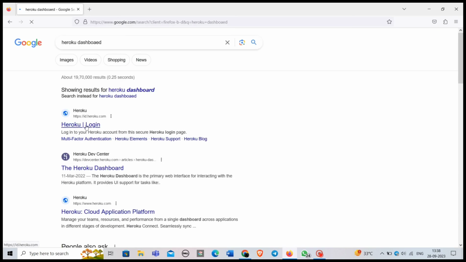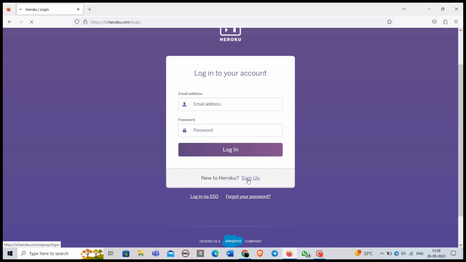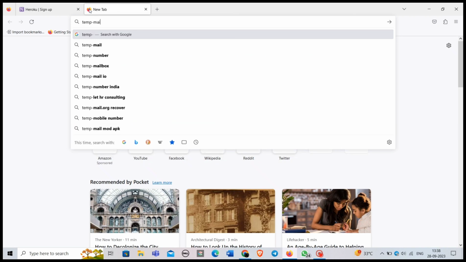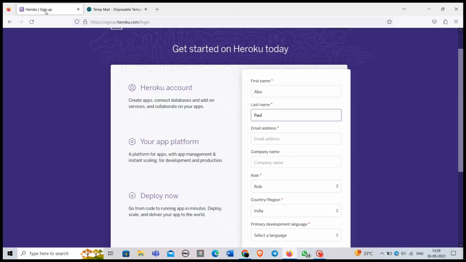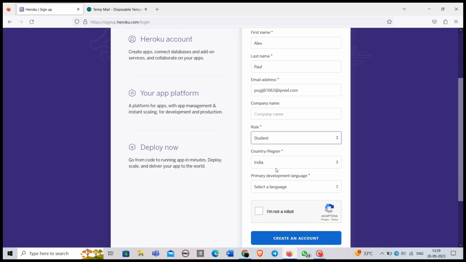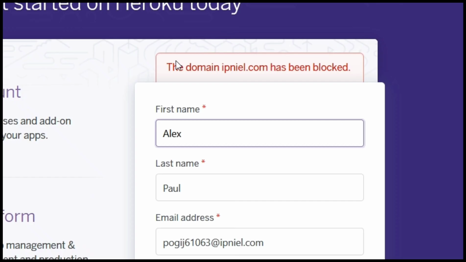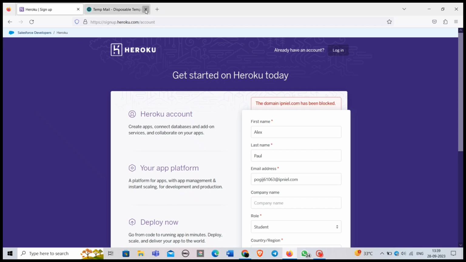First of all, you have to go to Google and search Heroku dashboard and open it. Now click on sign up. Now here is the most important thing. Some of you are not able to create an account. They got this domain error, or some of you got a 'there is a problem' or 'something went wrong' error. So we will discuss all these errors in this video.